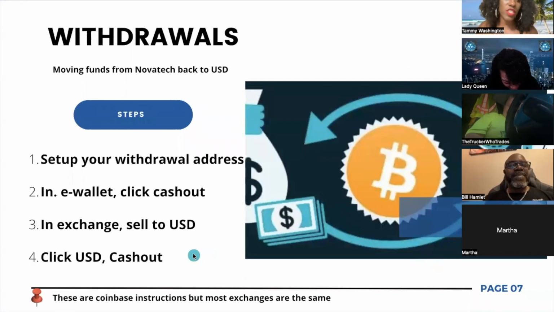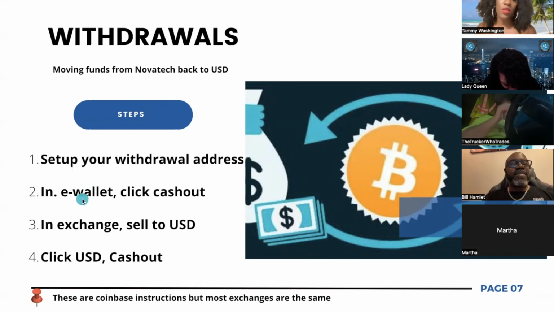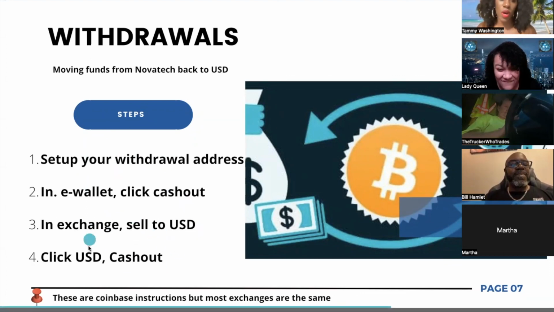Okay, so I literally just went through this right here. The first thing you're going to do after the call, I'm going to go ahead and put out that video. So sometime this week, guys, make sure you set up your withdrawal address in Novatech. And then in your e-wallet in Novatech, you click cash out. You're going to exchange it for USD. Then you're going to click cash out in wherever you're sending it in your exchange. Okay, that's it.